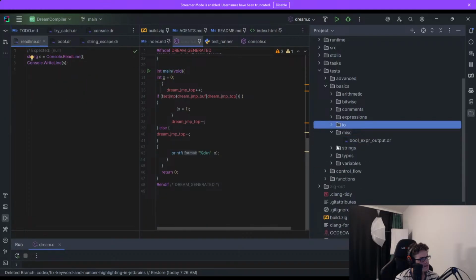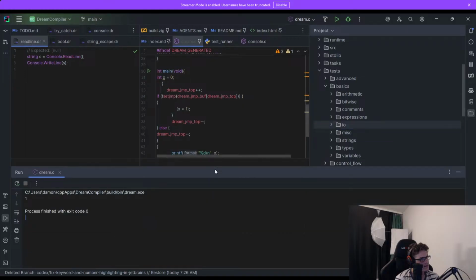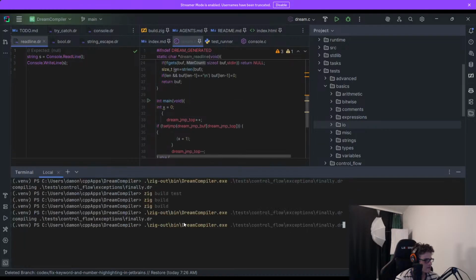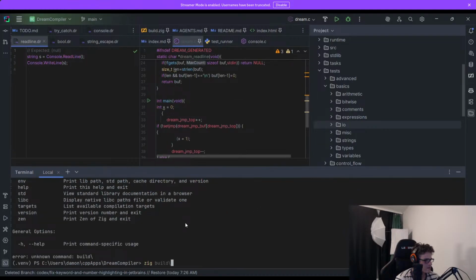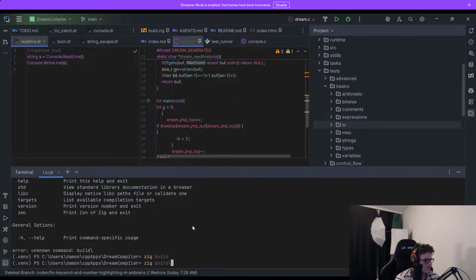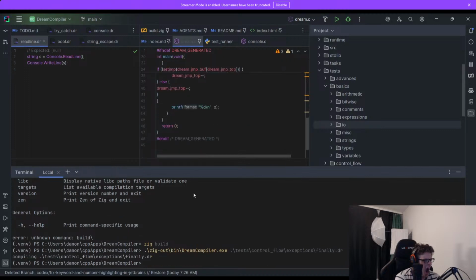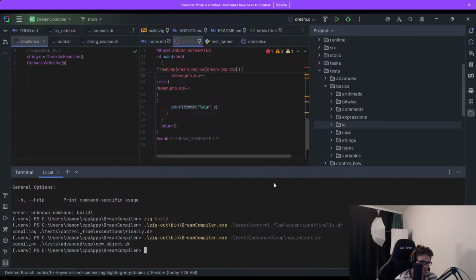Some good ones. And then, hold on, we'll show you here. We'll go to the beautiful Zig build. Zig build. You know that one? And then we will parse. So I think this one works. I think that's actually this one here. No, we'll do advanced OP. I think it's new object? Yeah, we'll do that one.